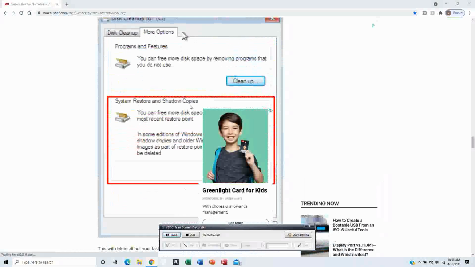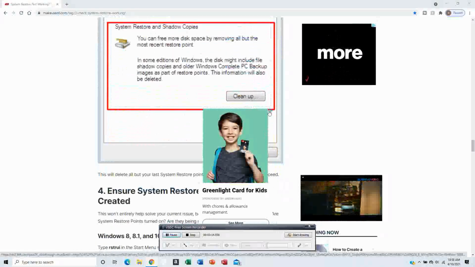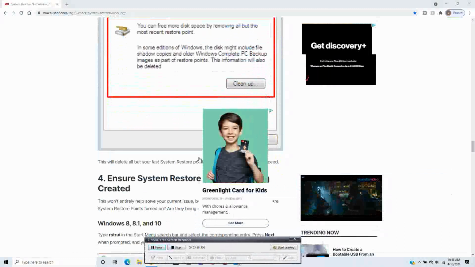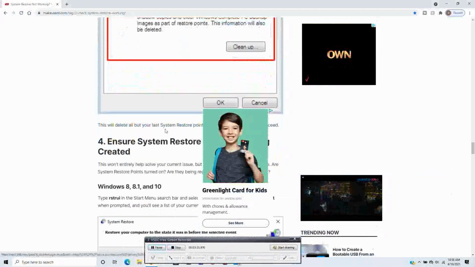Okay, next thing, you can also clean up your disk space. Let me see if I can remove. Can't remove that weird ad.